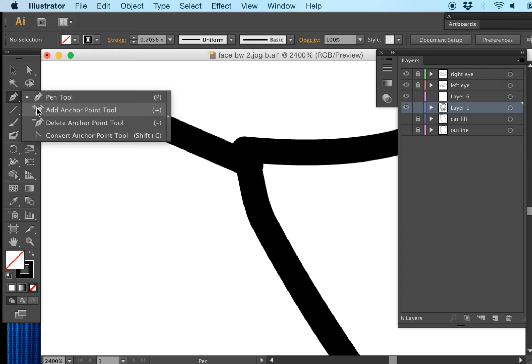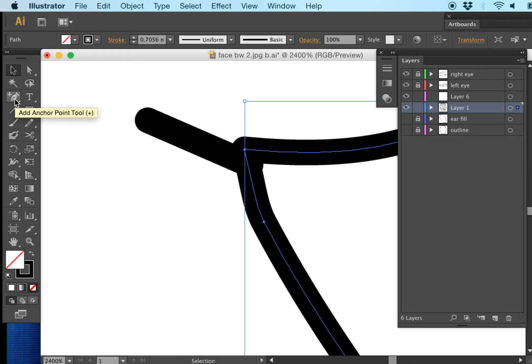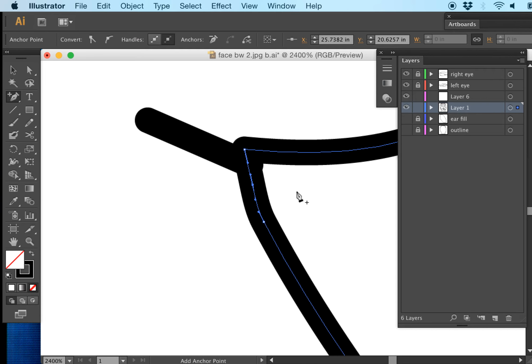So what I want to do is add an anchor point tool. First of all, I want to select this line, and then I want to use the add anchor point tool. So I'm going to click on this, and then I'm just going to come here and add a point there. When I add a point there, then I'm going to come to my scissors, and I'm going to cut on that point. I'm just going to put the scissor tool right over that.